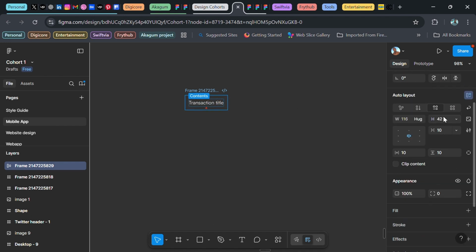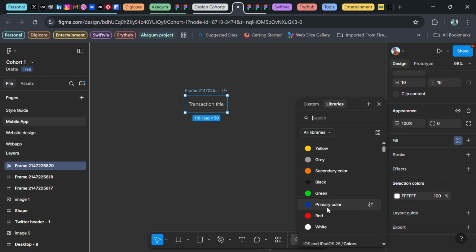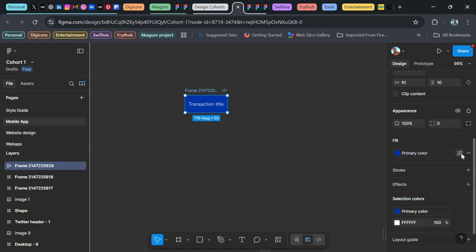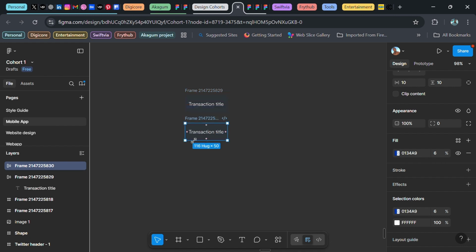My auto layout height, I'm going to make it 50 for the sake of spacing up and down, and I'm also going to give it a fill. I love making my header a subtle shade of the primary color. Since my primary color is blue, I'll make it the primary color first, then I'll detach the instance and drop this to like 6%. Very, very subtle. Then I'll duplicate it down here, which is going to hold the normal information.